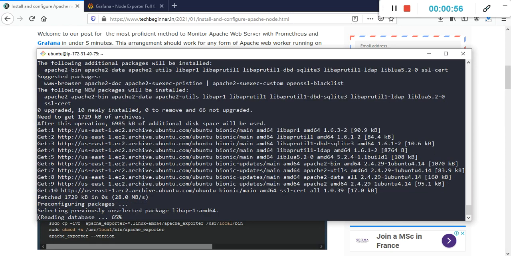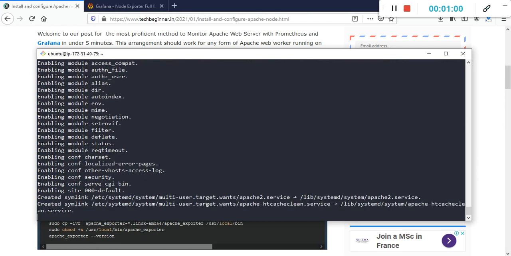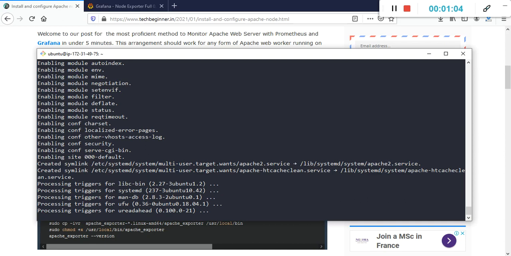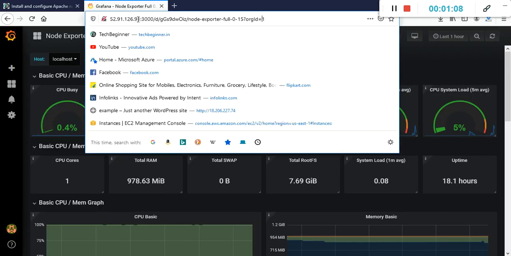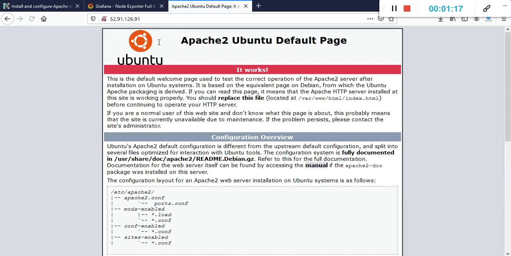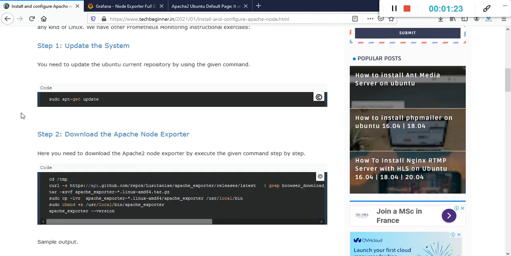So I'm going to use sudo apt-get install apache2 -y to install the Apache. And after that we will configure Apache monitoring with Prometheus. So it's installed now. Let's check Apache is working or not. So just copy the public IP and after that you need to check the Apache status. So it's working fine. Now let's move ahead on our steps.